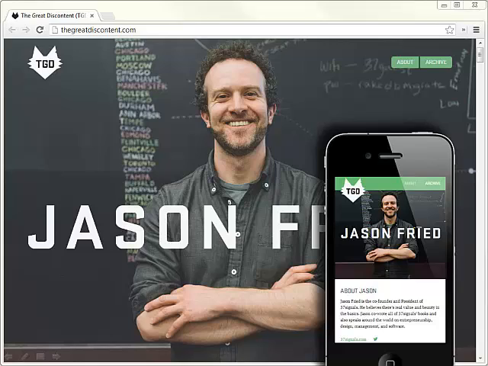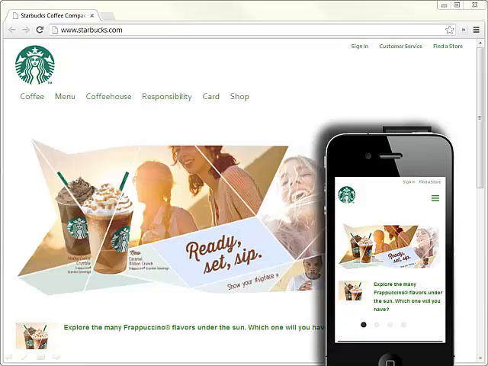Here's another one, The Great Discontent. This is just a really gorgeous site with gigantic images. You go to this full screen view and all you see is this huge image, and then you scroll down to the article. But you can see on the phone they kind of squish it down to give you a little bit of both. And they add in the title bar on the phone version there.